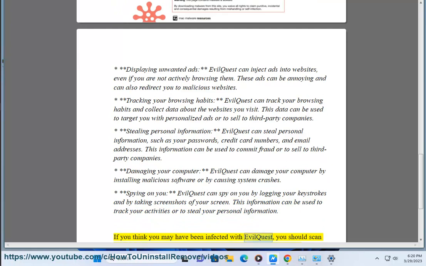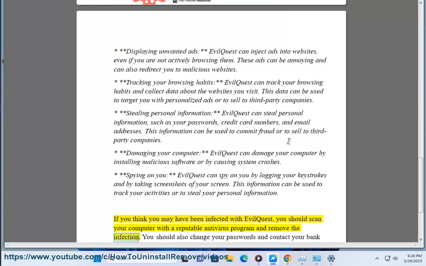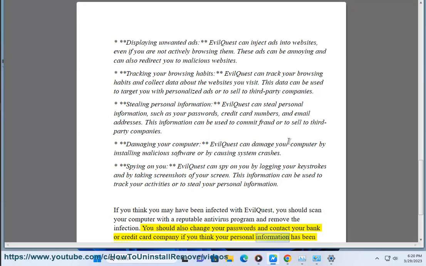If you think you have EvilQuest, you should scan your computer with a reputable antivirus program and remove the infection. You should also change your passwords and contact your bank or credit card company if you think your personal information has been stolen.